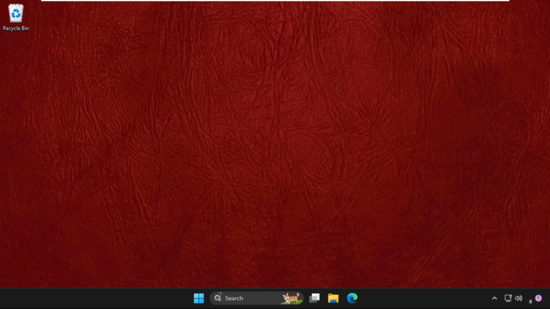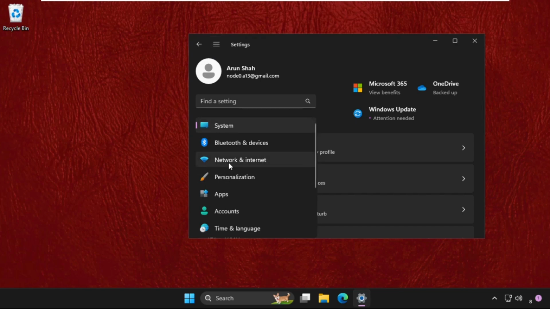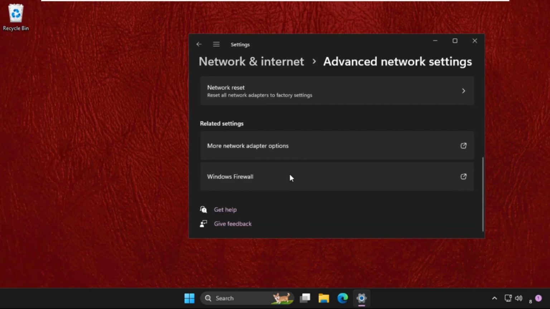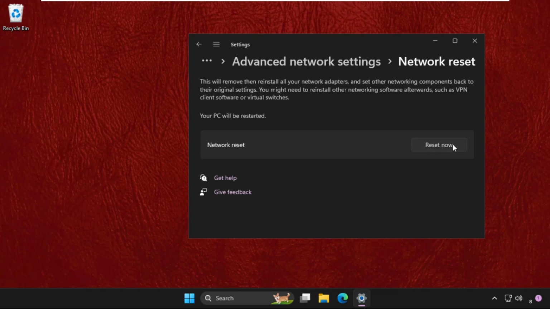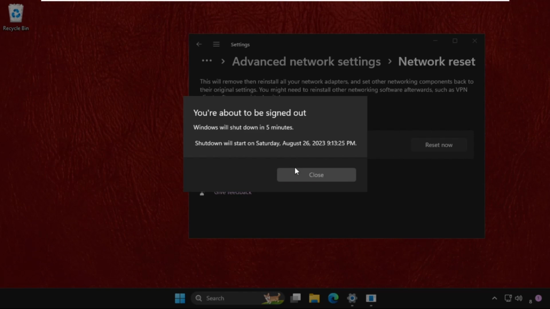So simply open settings, click on the three lines and go to network and internet. Scroll down, click on advanced network settings. Again scroll down and select network reset. Click on reset now and select yes.